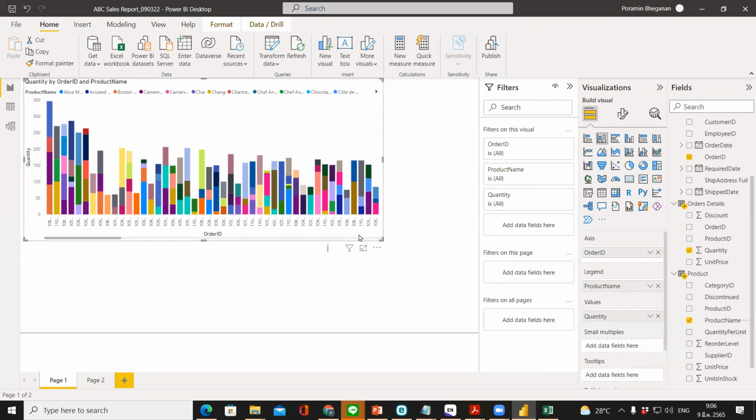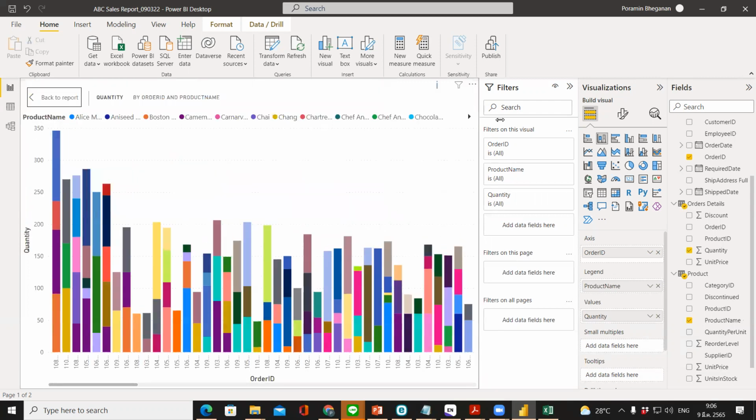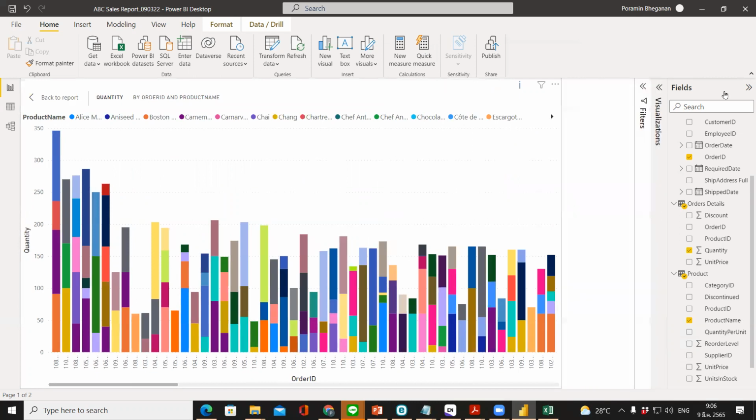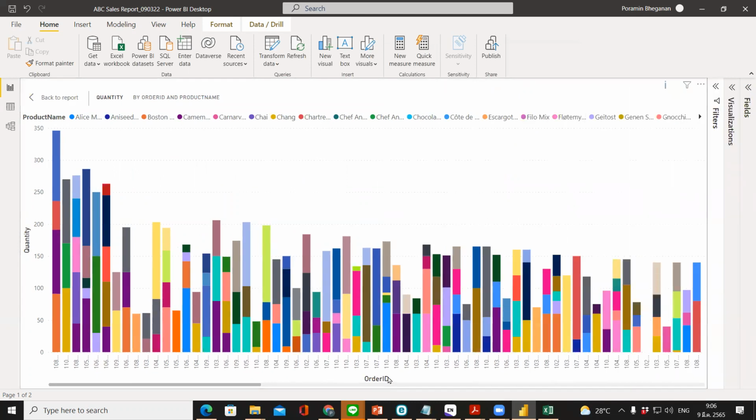If you would like to maximize the chart here to be viewed fully, you go to the icon at the bottom of the chart and choose focus mode. Then you can minimize filter, visualization and fields, and you can see the chart fully here. It shows order ID and quantity.